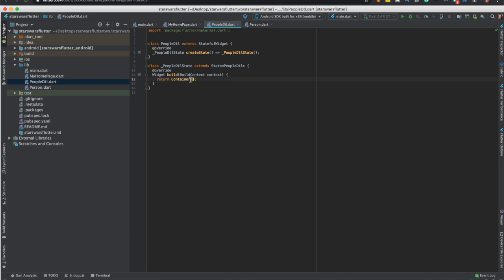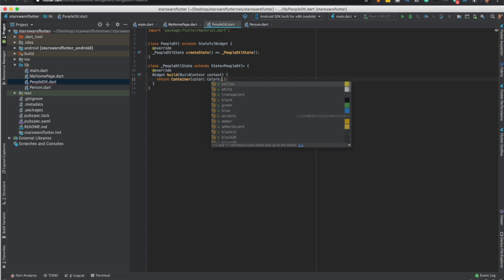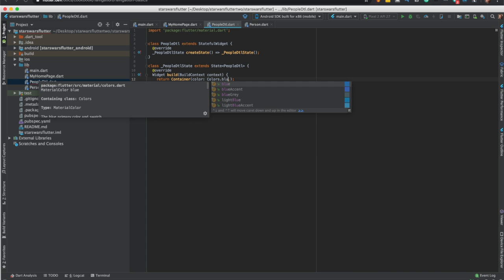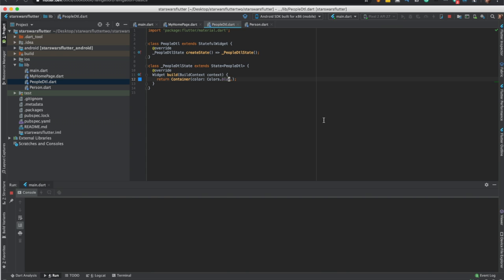I add a color to this. We're gonna change it in a minute, but just to show you, it's working. Colors.blue. All right. So we'll need a scaffold and all that, but yeah, I'll just run this real quick. All right, and we're gonna load the.